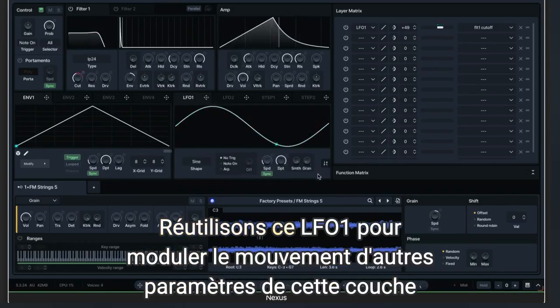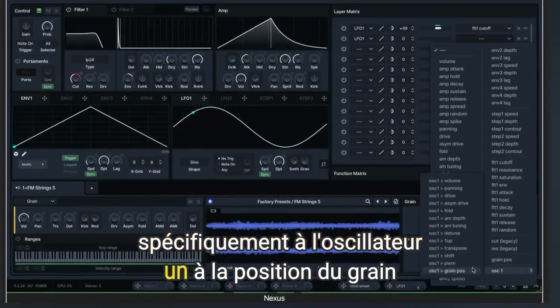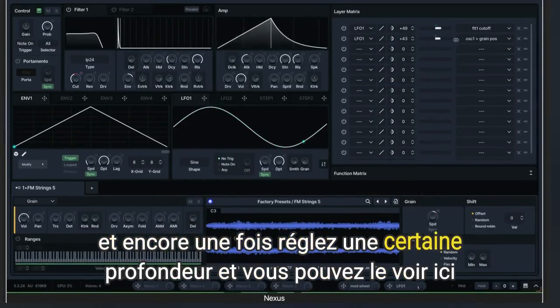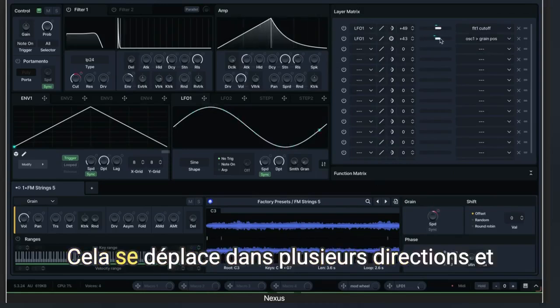Let's reuse this LFO1 to modulate the movement of other parameters in this layer. And in this case, specifically to oscillator 1, to the grain position. And again, dial in some depth. And you can see that here, but in this case I want to make it bipolar. It's moving in multiple directions.